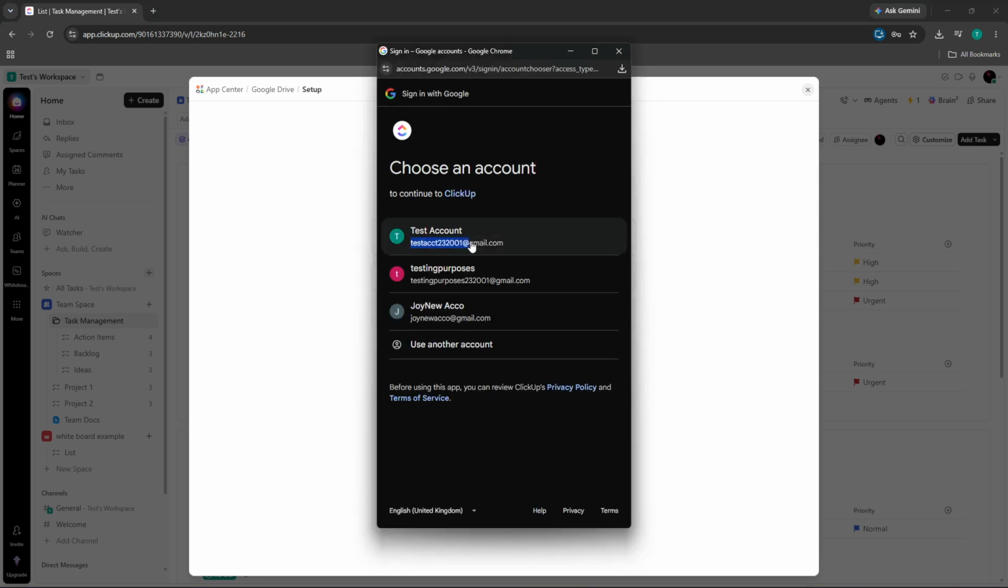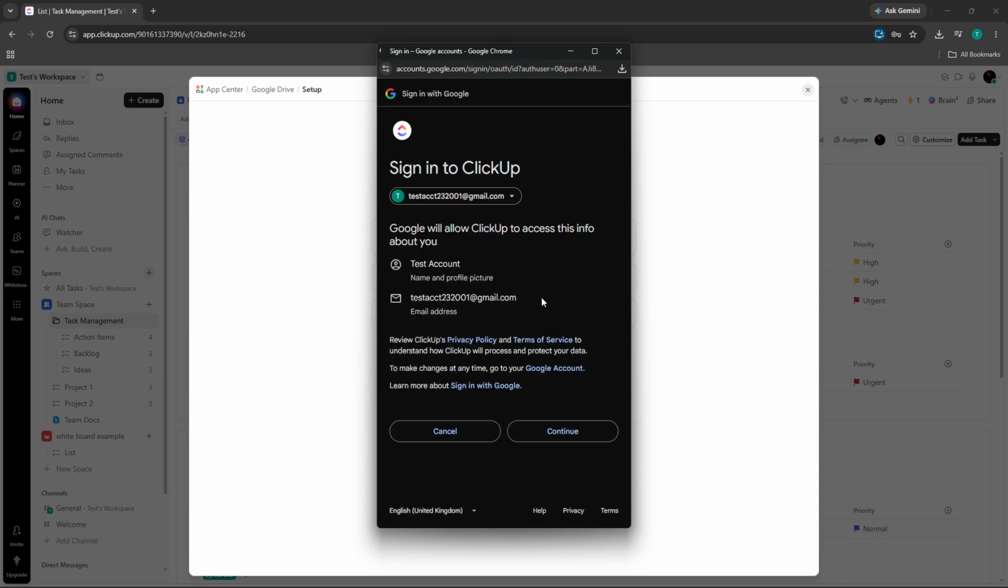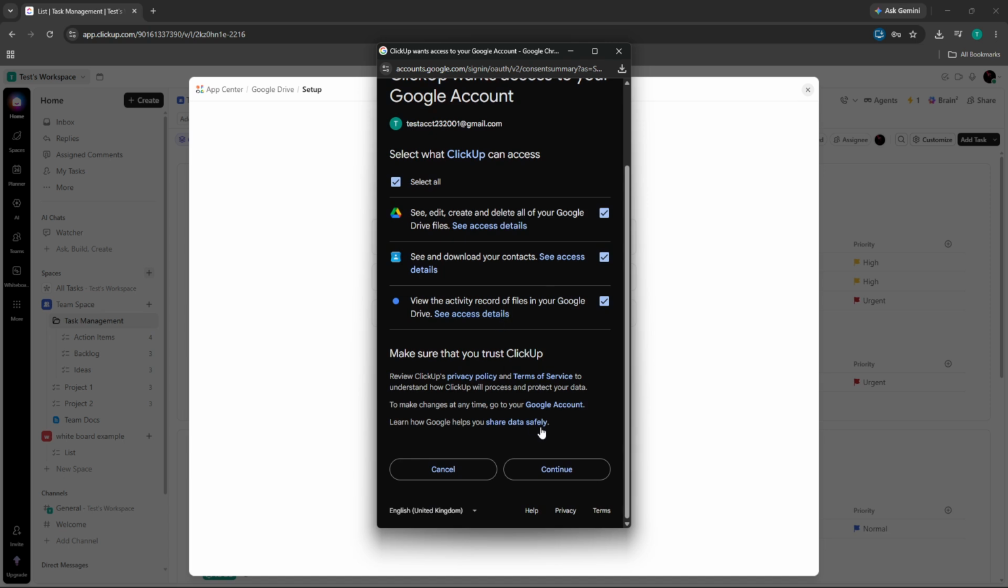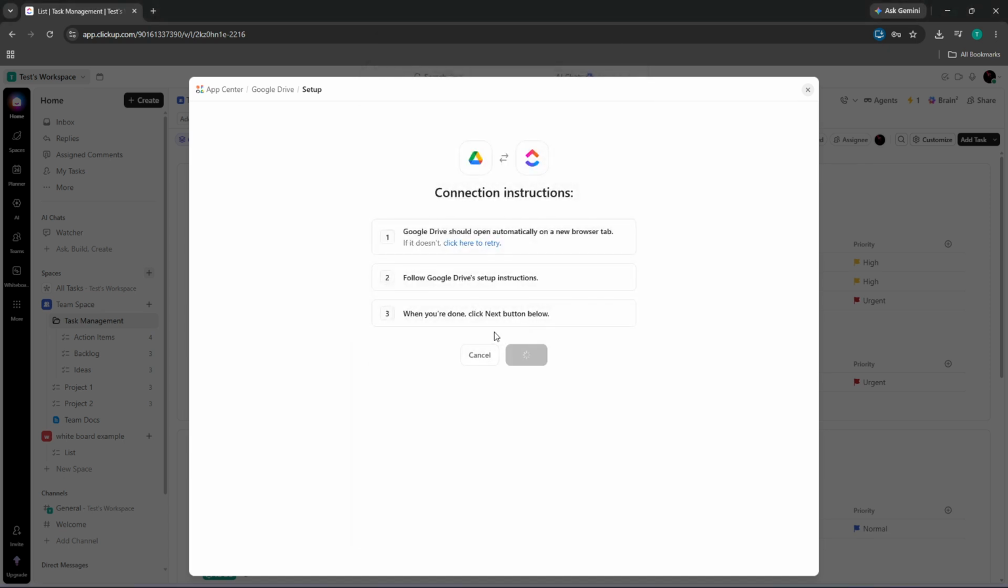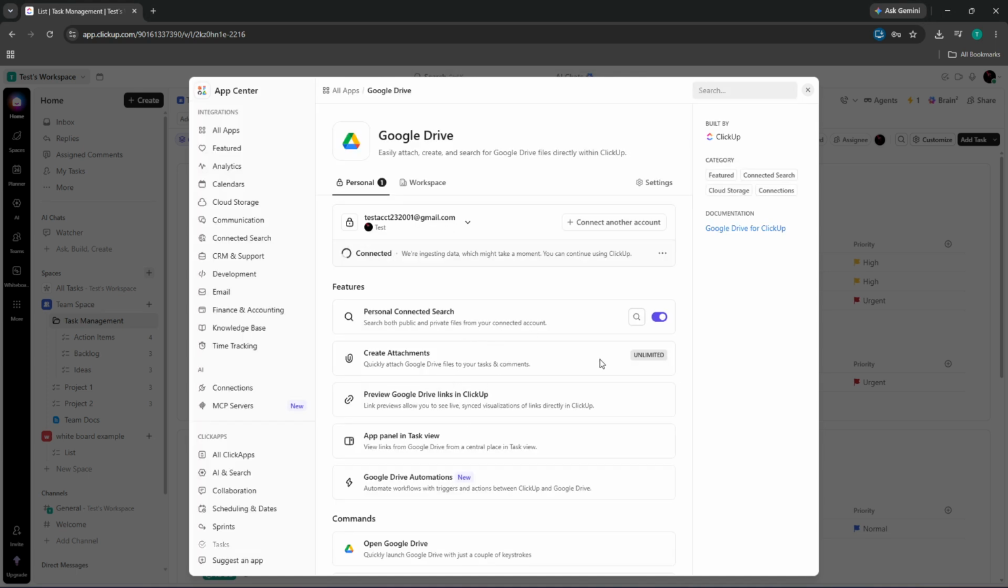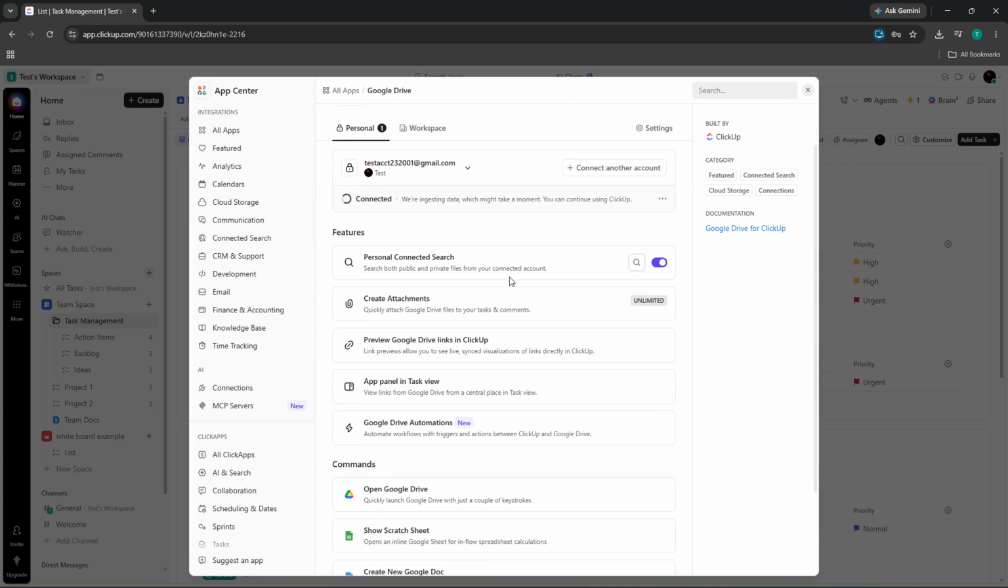This is a standard OAuth authentication flow, which simply means Google and ClickUp are agreeing to share access in a secure, controlled way. Your actual Google password is never passed to ClickUp at any point. Sign in using the Google account you want to link. If you have both a personal and a work Google account, be deliberate about which one you choose here because the Drive files from that account are what will appear inside ClickUp.